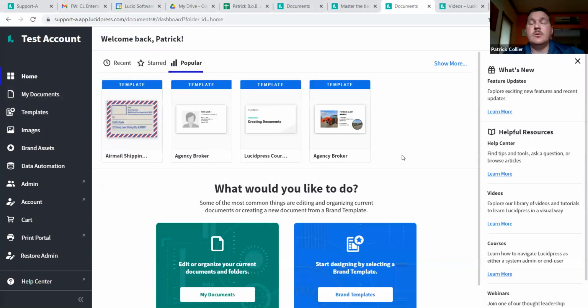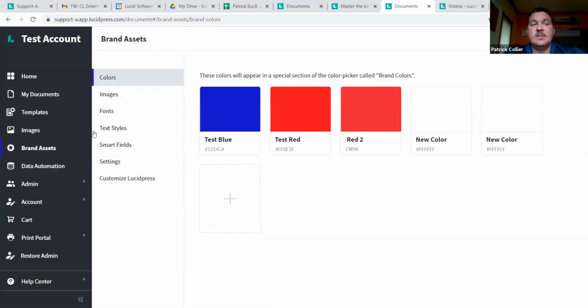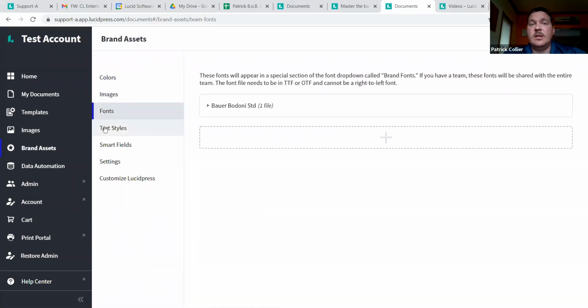Yeah, absolutely. So if you're an admin, you're going to navigate from the home page down to brand assets. And in brand assets, you'll see the option to add colors, add images, or add fonts. We're going to click on the fonts tab where we can see across the top the specifications of what the font files need to be. Then we see this little kind of grayed out plus arrow where we can choose to add a new font.